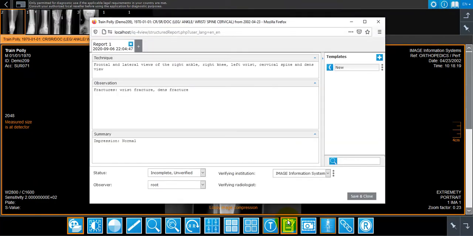If you want to move the window to another monitor, click and hold the window at the top and drag it to the desired position. If you have multiple studies open, the report will automatically be applied to the highlighted, selected one.